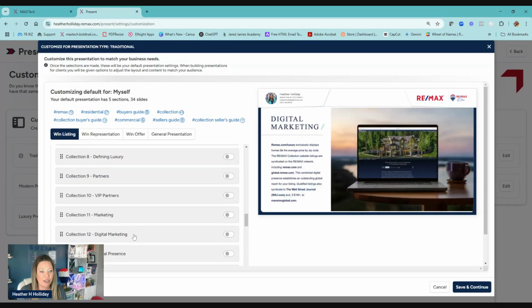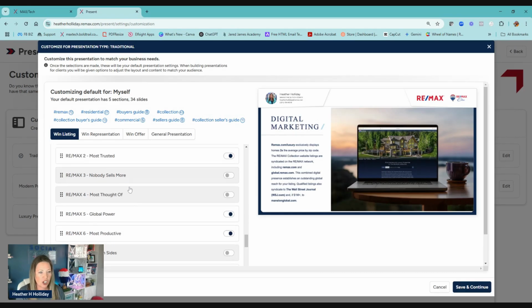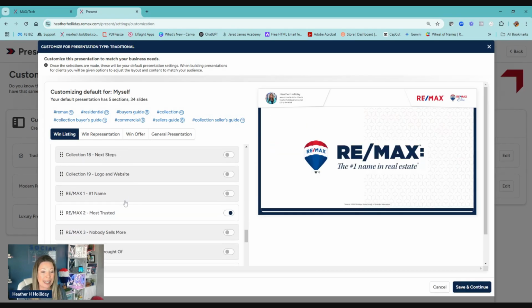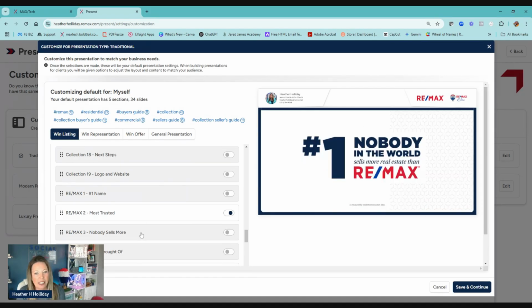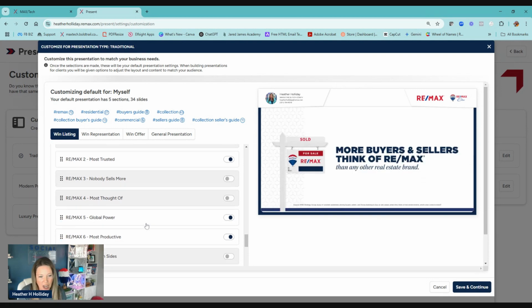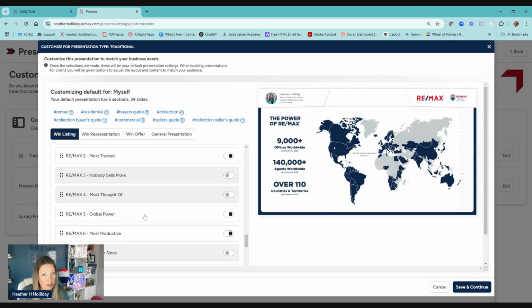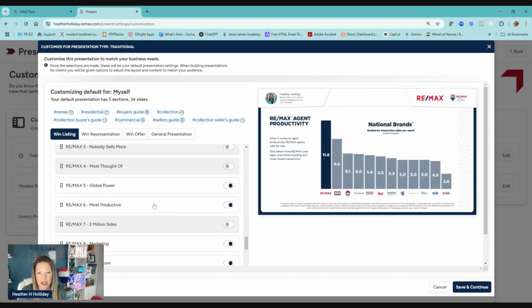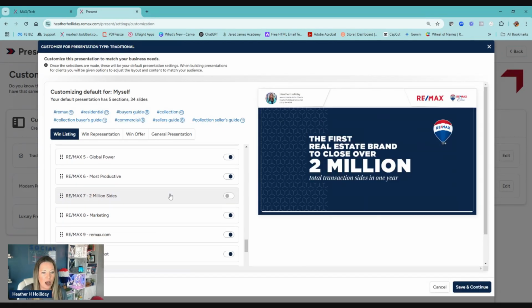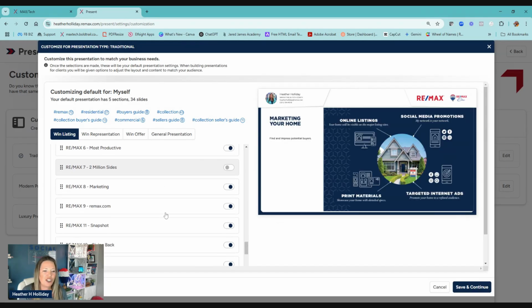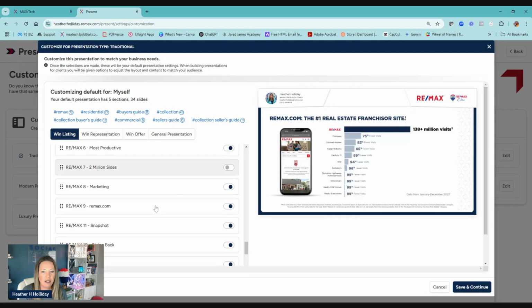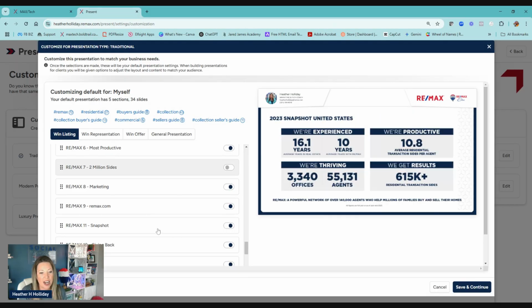So again, lots of collection. Then we have more commercial. Okay, here we get into the Remaxy stuff. So there's a lot of different options here. I like this versus that. Nobody sells more. Thinking of global power, I love this. So I'm going to keep it, you can see I have that turned on. Most productive. I love these 2 million sites. So I like this versus this. And you can just choose which ones you want on, which ones you want off. I love this kind of stuff.